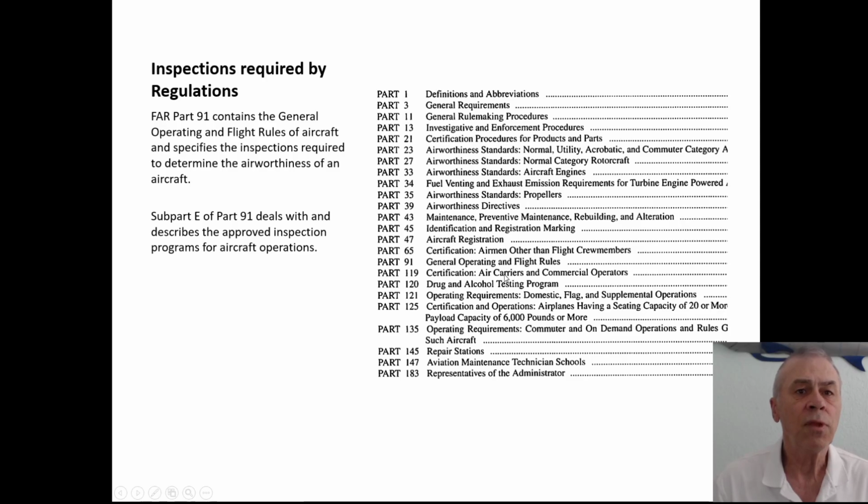So, let's see, we're looking at mostly Part 91. These are the general operating and flight rules, and you're going to see most of your requirements are going to be under Part 91. Subpart E deals with the approved type of inspection programs. So I guess we're going to take a little closer look at Part 91.